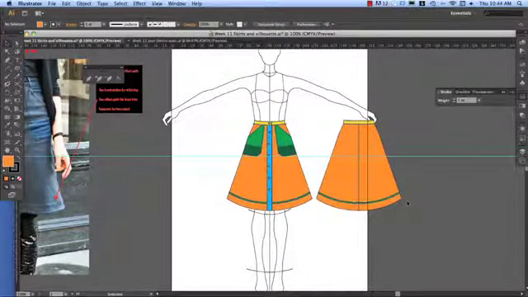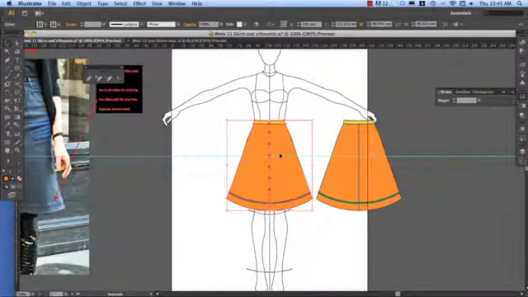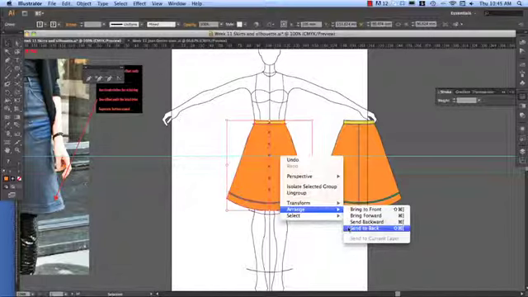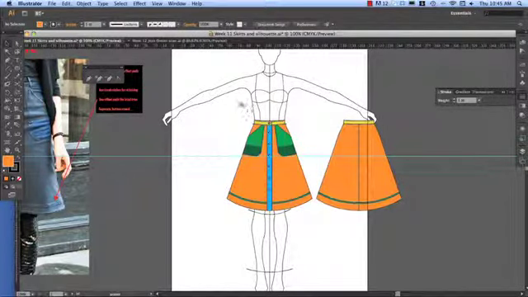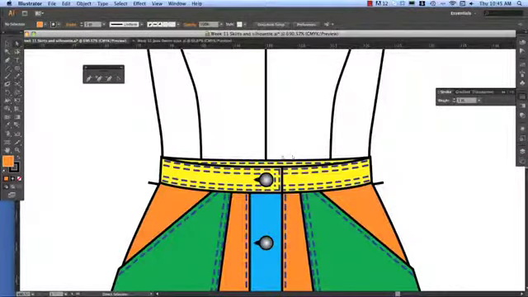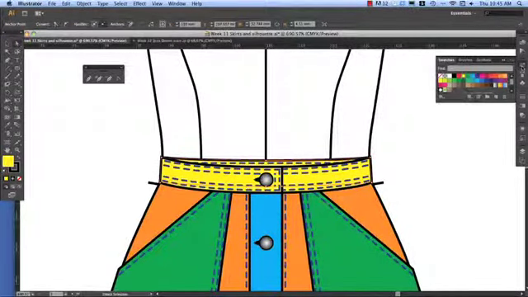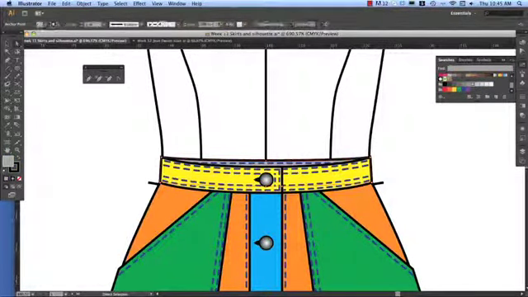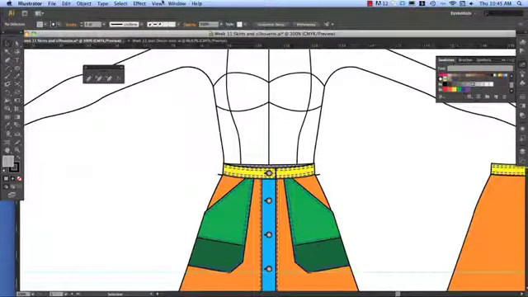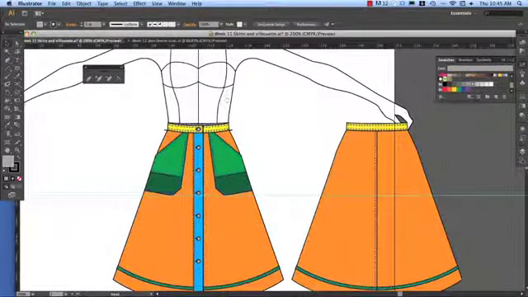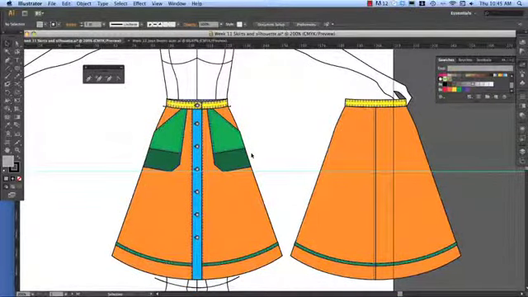Group the back, and we can place a back skirt behind the skirt. Direct selection. We can go through and, as you know, change everything to black and white. That's your full denim skirt.